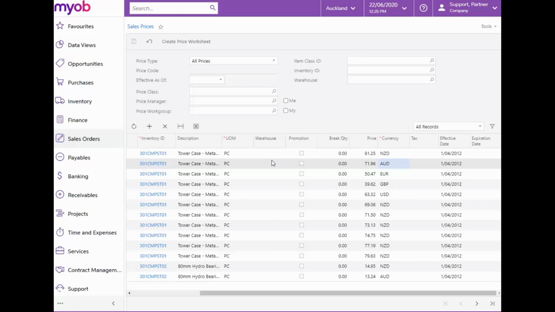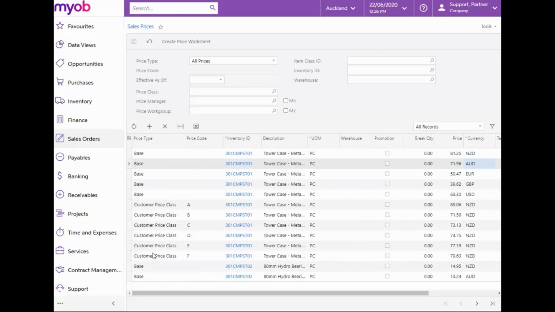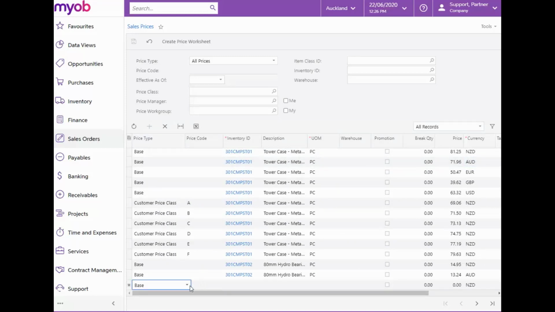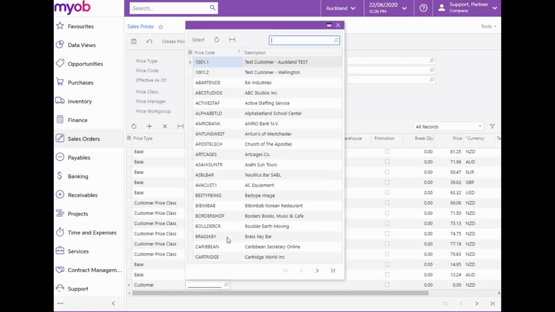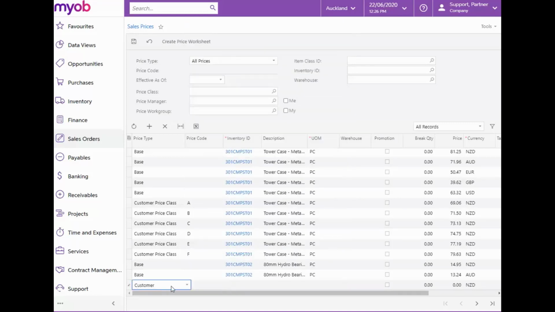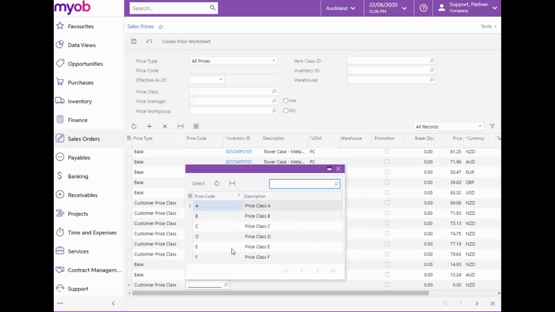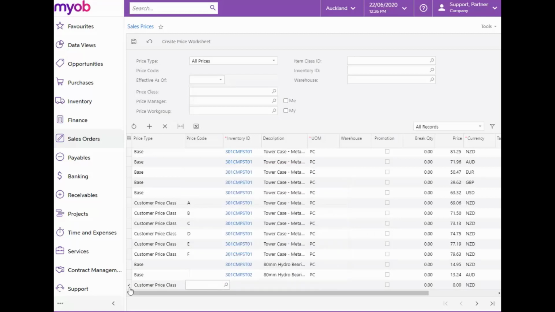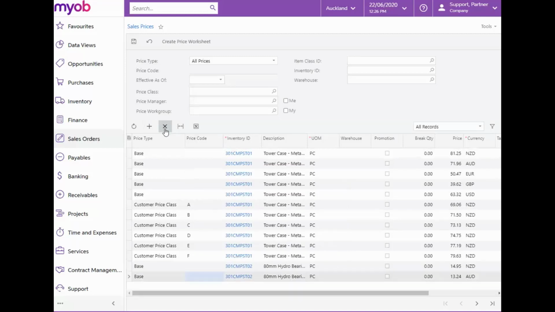It's also really easy to add a new rule. Simply click on the Add Row button and in the Price Type column, we can select between Base, Customer and Customer Price Class. Depending on our selection here, the next column will either display a list of customers where the price type of customer was selected or a list of our price classes where the price type of customer price class was selected. The rest of the line can then be completed by selecting the inventory ID, break quantity, price and effective date.